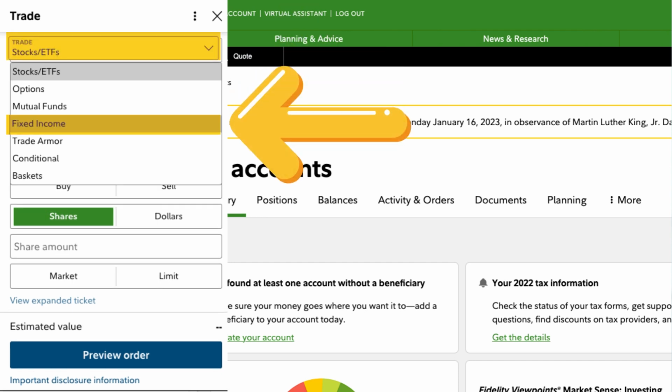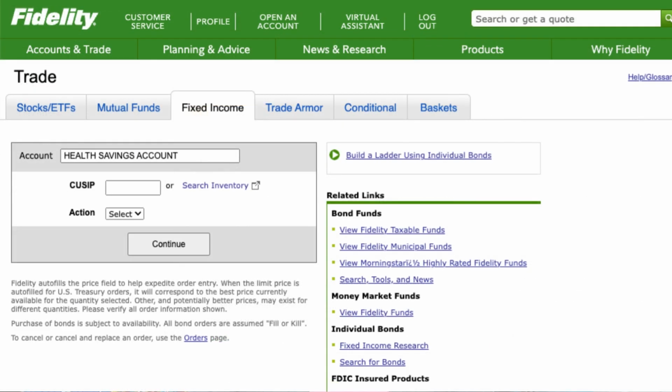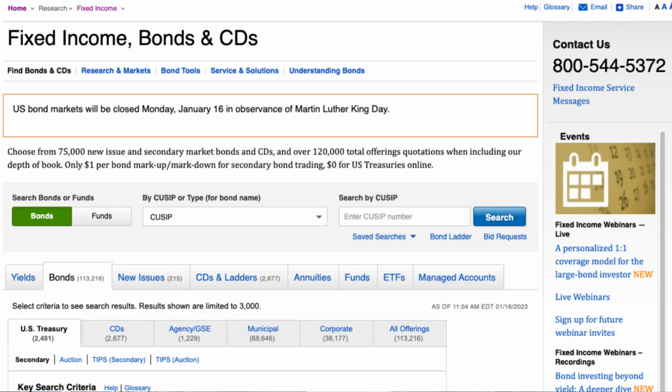When I did that, it took me to this fixed income screen. Here, I can type the CUSIP that I'm interested in, or I can search inventory, and that's what I'm going to do. When I did that, it took me to another screen that shows me various options. The default tab is the Bonds tab with the US Treasury tab selected. I'm going to click on the auction link because I'm interested in buying a new issue T-bill at auction and not on the secondary market.